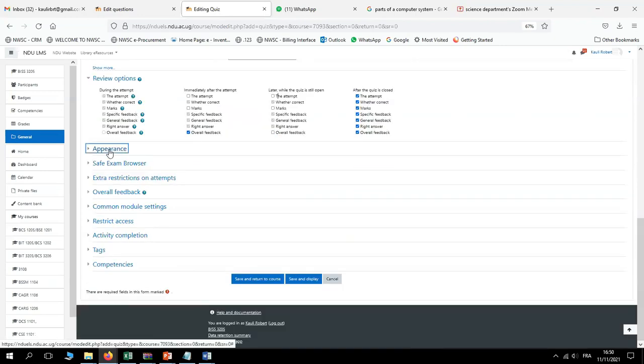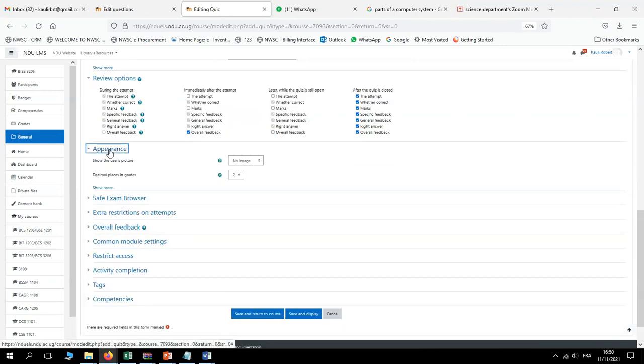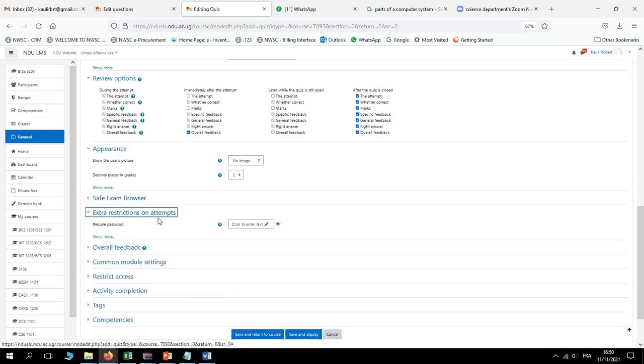Then with appearance, we are looking at how many decimal places, whether you want their profiles to be displayed. Then let's also look at exam restrictions on attempt. With this one, we are looking at whether they should be asked for the password before accessing the quiz or not, and so on. Then we have, let me look at module settings.